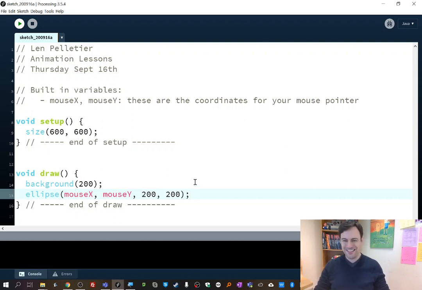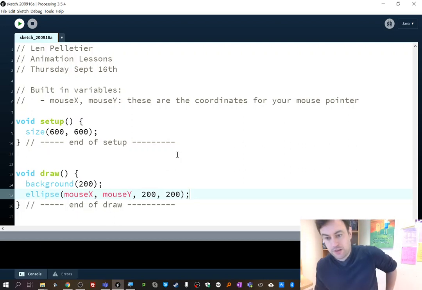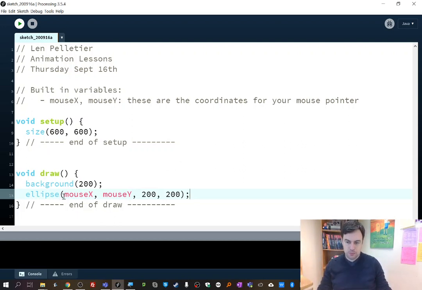Hey, Programming 11. We are now going to be doing some experiments. It'll be pretty interesting to try this out to see what else we can do with mouse X and mouse Y.